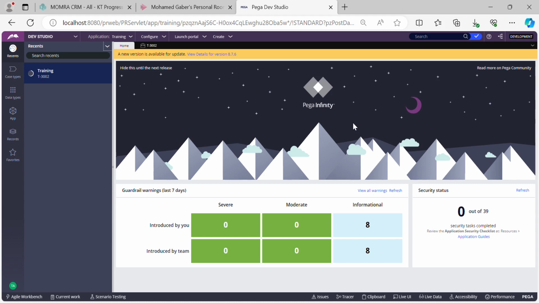As you can already see from the title of the video, in today's session I'm going to explain how we can save data from a UI into a data table with the help of activities. So I'll be creating an activity rule, and with the help of the activity I'll be using some Obj methods to save data into a data type. Okay, so let's get started.